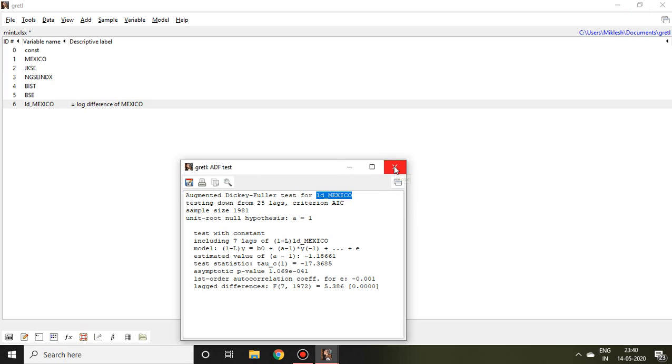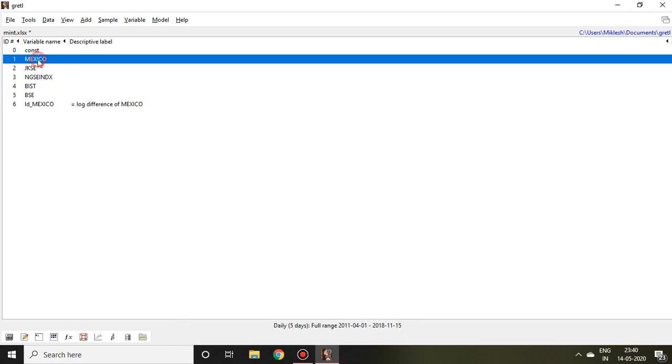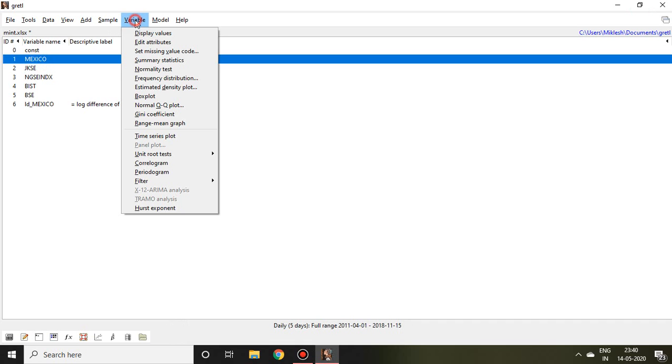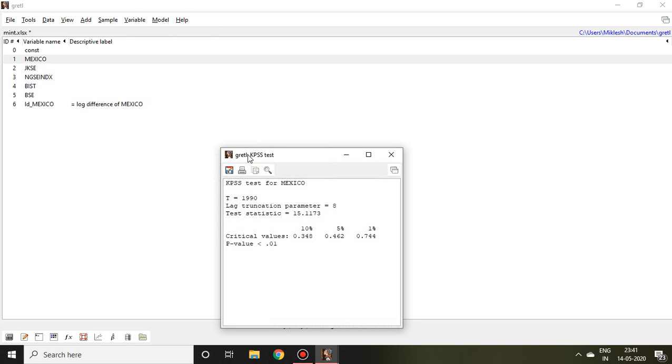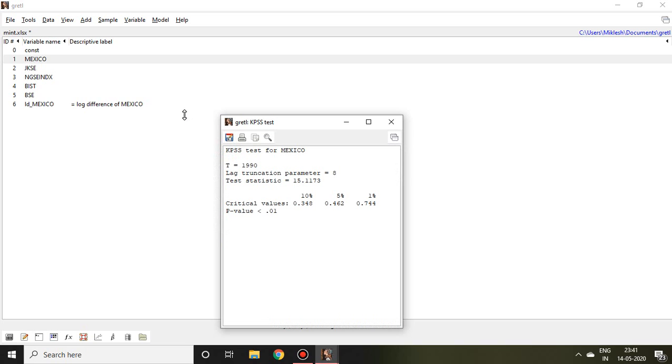Now let's talk about how to apply KPSS test. Again, I select this Mexico, go to variable, click on unit root test, and then click on KPSS test. The null hypothesis of KPSS test is just opposite of ADF test. So null hypothesis of KPSS test is the Mexico series is stationary, and I simply click on OK. Then I find the outcome.